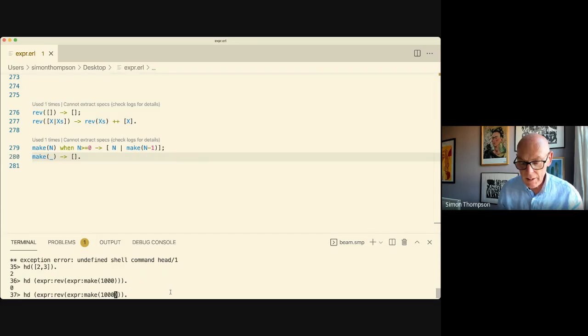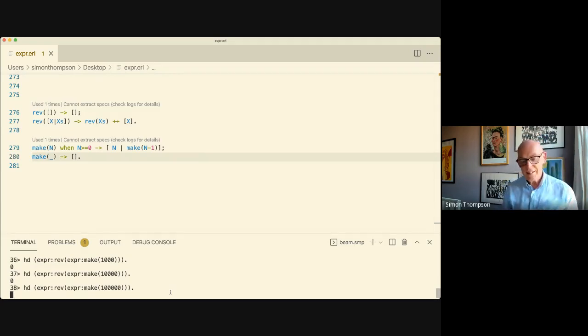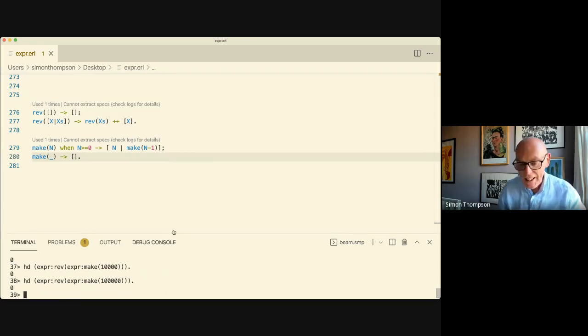Okay, let's try 10,000, 100,000. Is my computer going to go bang? You can see that's gone off, because in order to do this, I've got to make this list of 100,000 elements and reverse it and then take the head. And the answer should be zero, but it's just taking forever to make the list. Okay, there we are. But that took a long time.